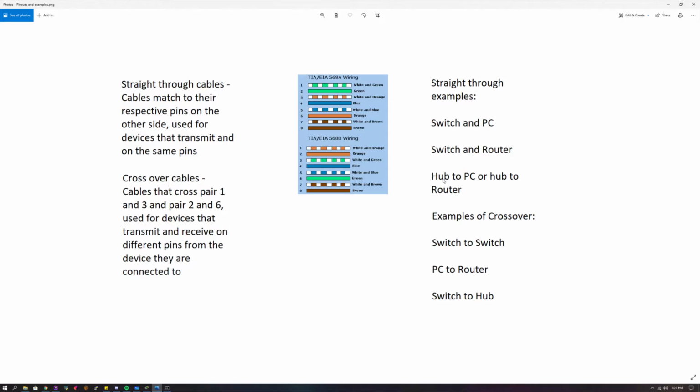If you need a crossover cable, so if you're connecting a switch to another switch, that would require a crossover cable. A PC to a router, or a PC to another PC, or a router to another router would require a crossover cable, and a switch to a hub would require a crossover cable.